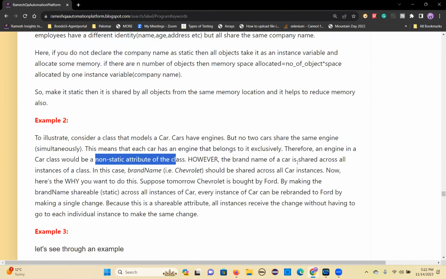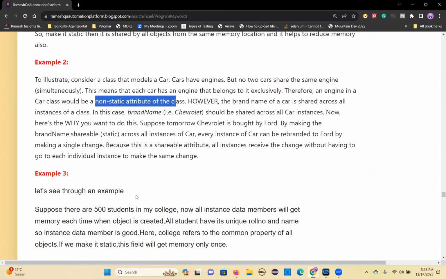However, the brand name of a car is shared across all instances of the class. So Toyota or Kia or Honda or Hyundai, whatever the brand name is, you can share between the two cars. That's the common thing. The common things you make as static.